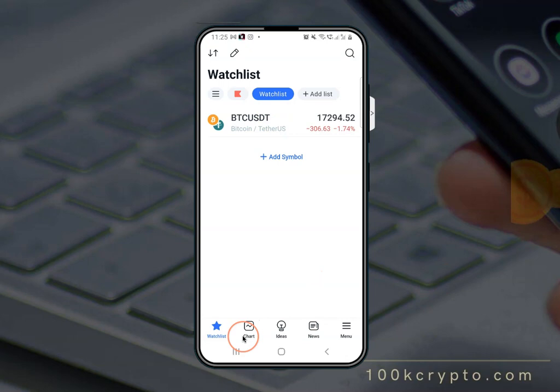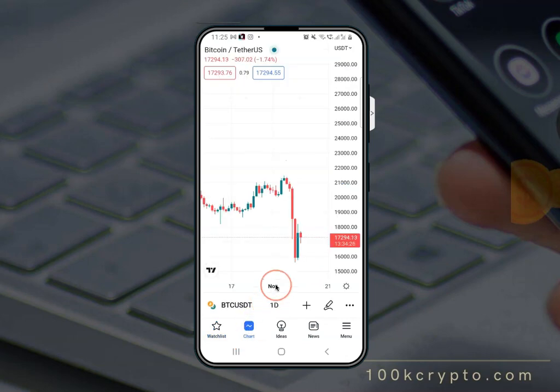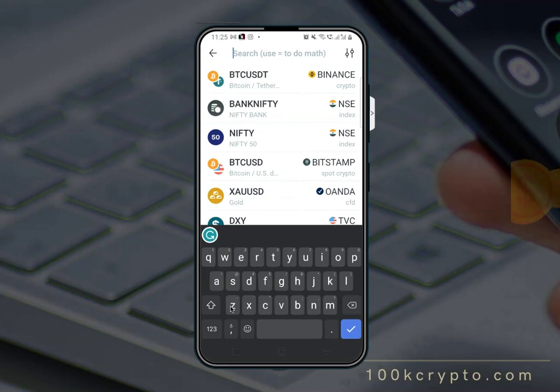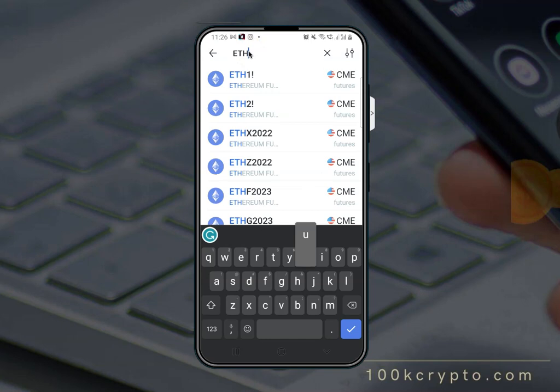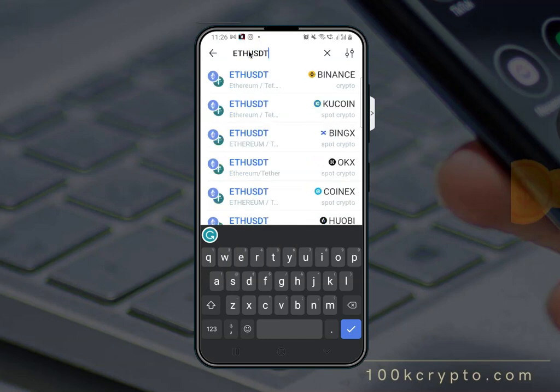The next section is the chart section. When you click on chart, it will take you to your chart. From this section, you could bring up any asset you want to analyze. Let's say you want to analyze it. Click on BTC USDT, type ETH USDT. Choose according to your exchange.